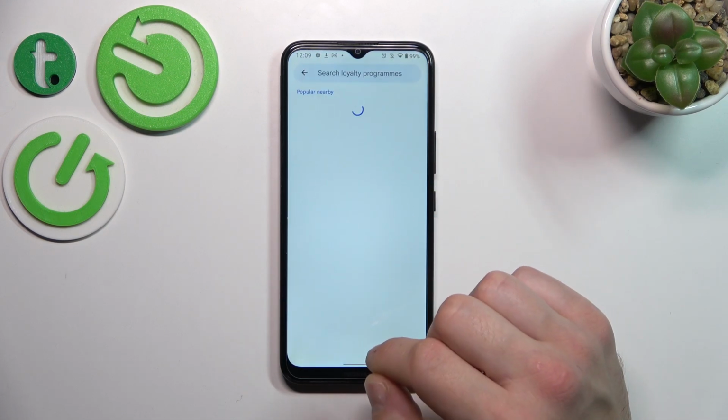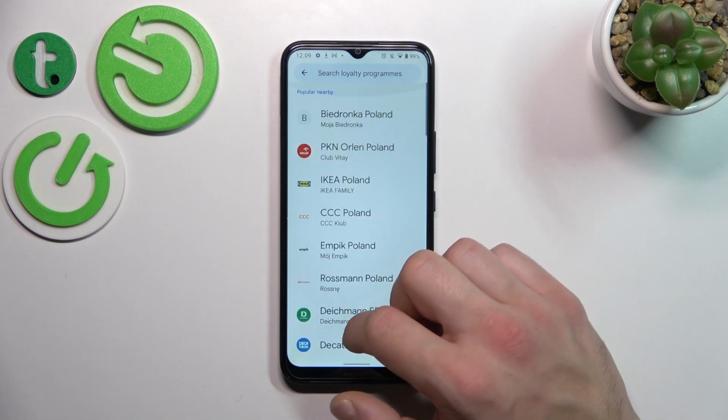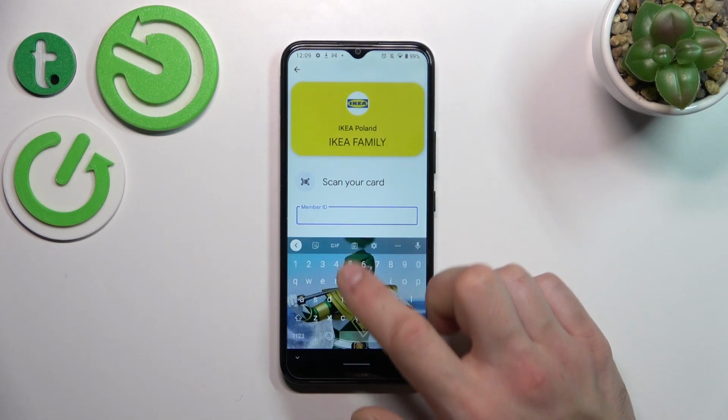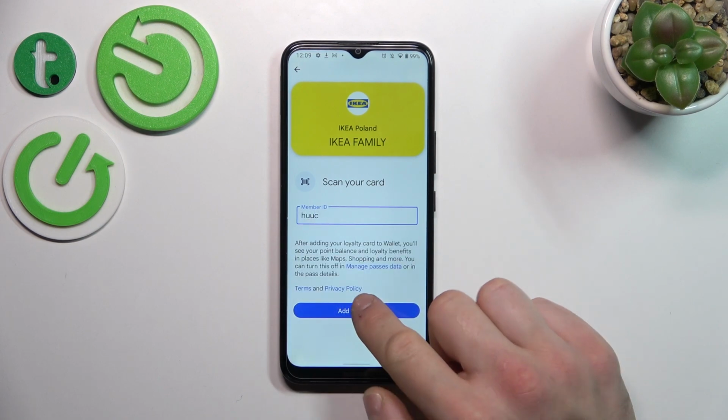Next, let's select Loyalty and select loyalty card you would like to add, for example, IKEA Poland. You can scan your card or enter member ID manually. Tap Add to Wallet and it's done.